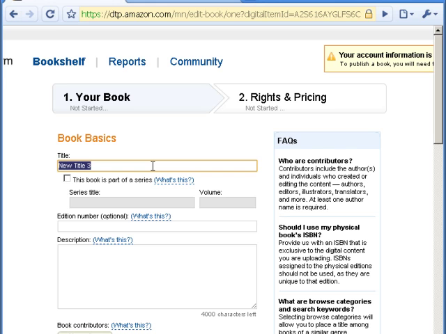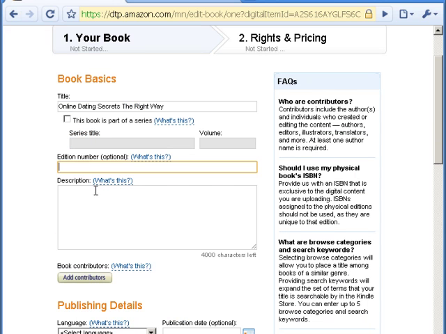But anyways, for the book basics, you're going to need your title, the author information, the description, keywords, and roughly the price that you want to put. I'm going to show you different options for pricing and revenue sharing and things like that. So enter the title. If this is part of a series, then you can click this checkbox, enter the series title, and enter the volume. Of course, this is not part of a series, so I don't need to enter that. Edition number, I don't need to enter that either.